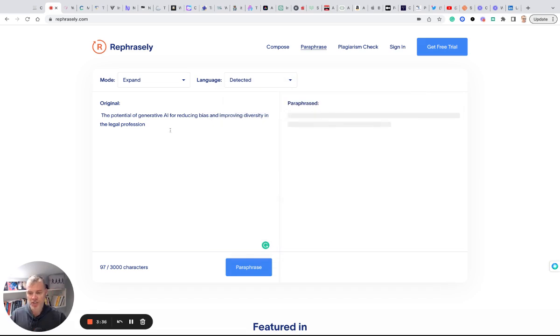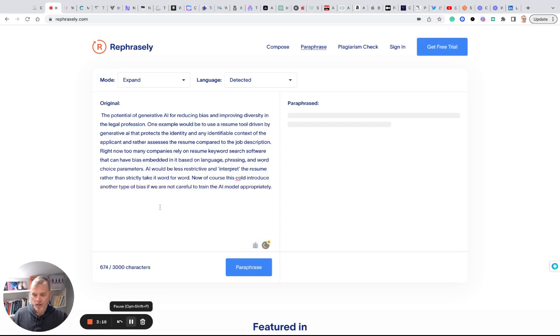So I'm just going to put in here, I was going to talk about generative AI and its promise or ability to reduce bias and improve diversity in the legal profession. So let me get my thoughts out here, and then we'll see how good of a job it does. Again, this is a free mode, so we can't have high expectations, but we'll check it out.